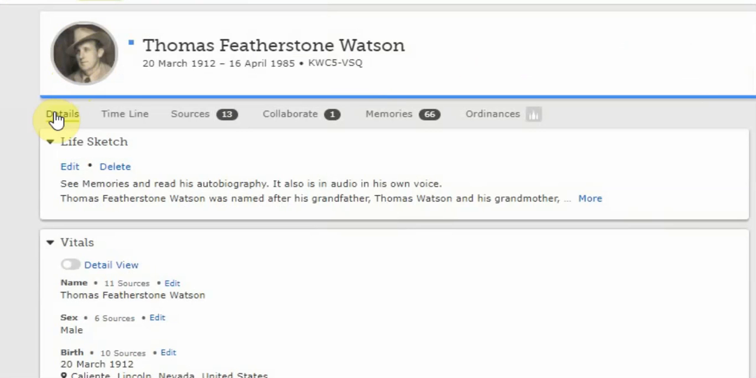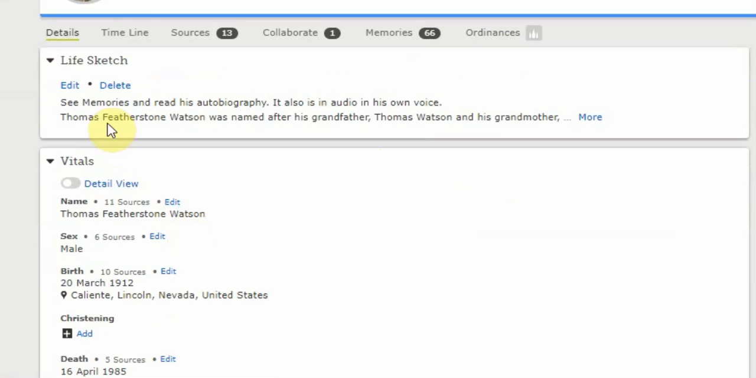The tabs across the top are the details. We'll be talking more about that in a minute. The timeline, sources, collaborate, memories, including photos and stories, and any ordinances that have been done. We'll talk more about these tabs in another video. On the details option of this page, we have the opportunity of putting in a life sketch. Some people like to put in a brief story about their relative. If you want to put in more information, you can go to Memories and create a story.